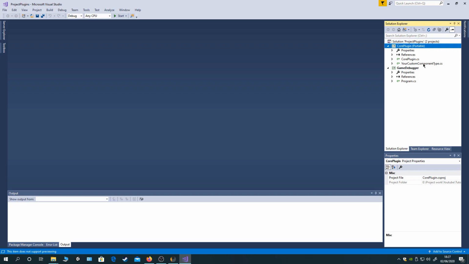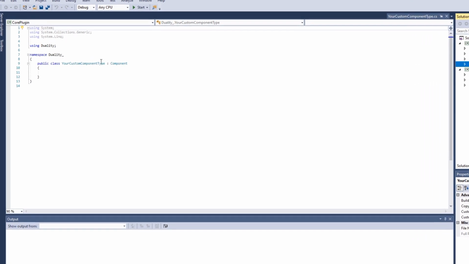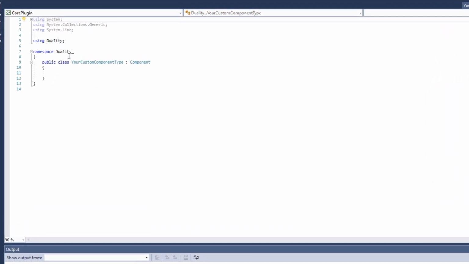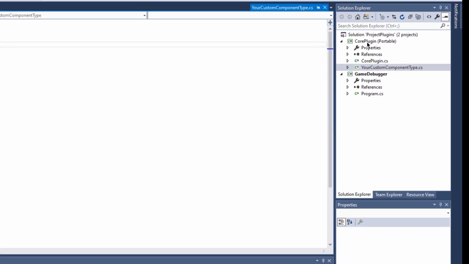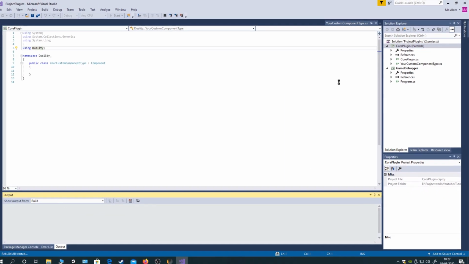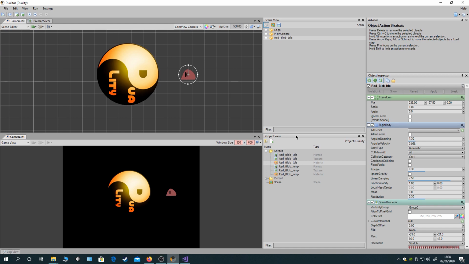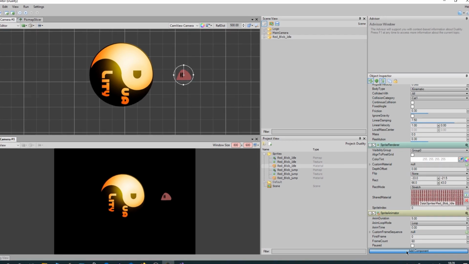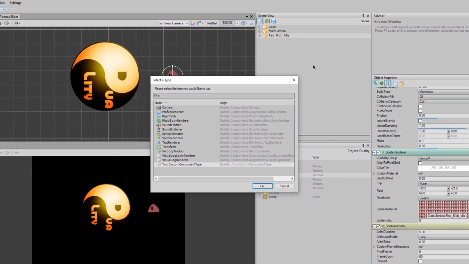Now if you go to your custom component type here, this shows you how to make a component for the game engine. If you right click here and click on rebuild, this component type should be accessible in the game engine now. Go here, click on anything here, go to add component. It's right down at the bottom, your custom component type. And we can add it on like that.